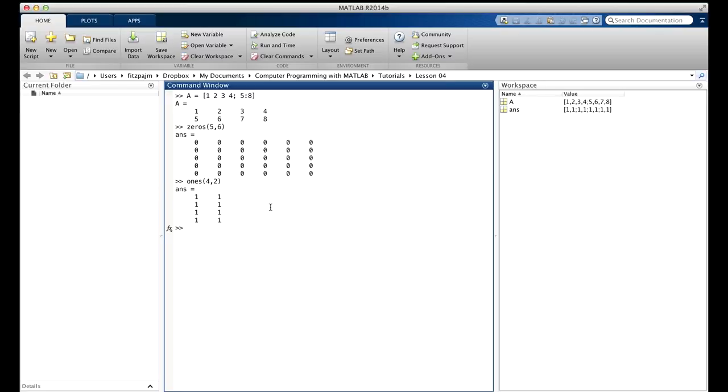What if you want all fives? Well, that's the way you get that. Oh, and let's look at this. Just give it one argument. 4x4. This is another example of polymorphism. If you give it two arguments, the first one's a number of rows, the next one's a number of columns. If you give it one argument, you're giving the rows and the columns.